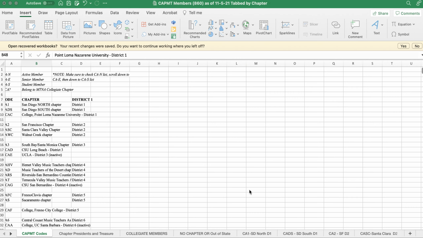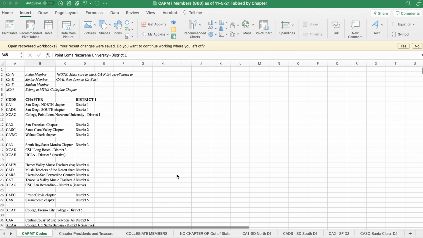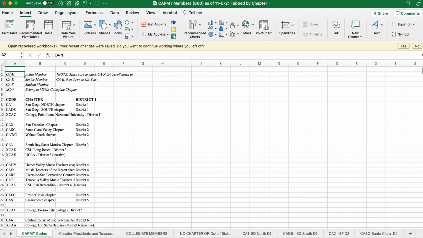So the first thing I'm going to go over is there's a lot of codes involved. The way that I receive information about our membership is from a massive spreadsheet download that I download from Mtna. And there are many codes that they use. And so I'm going to sort of decipher the codes for you so you can be able to read your chapter information. So you can see here if you see the capital CA-N, N stands for active member.